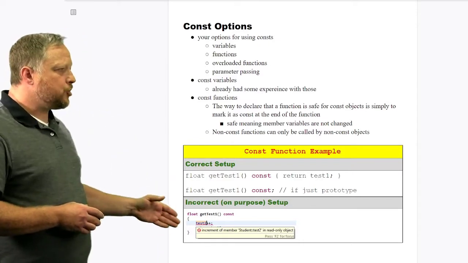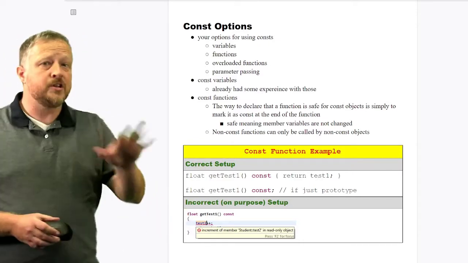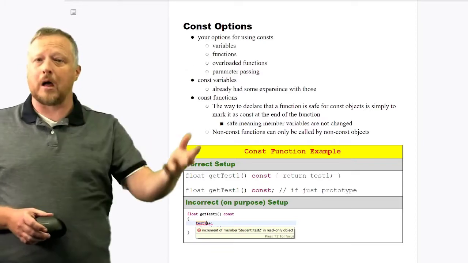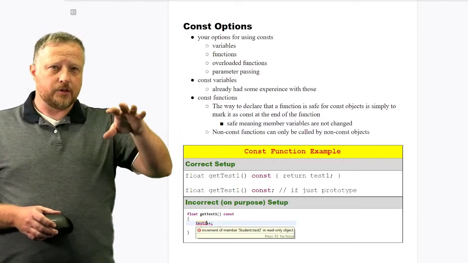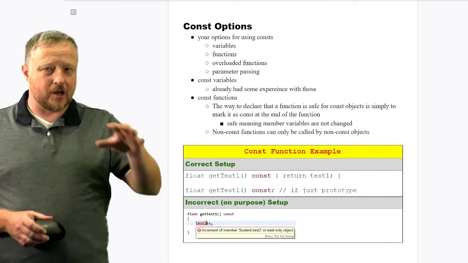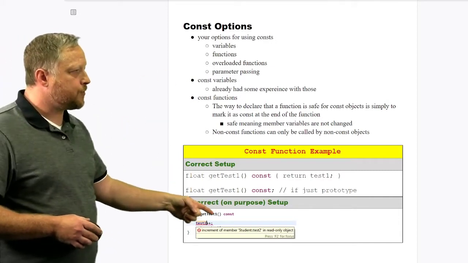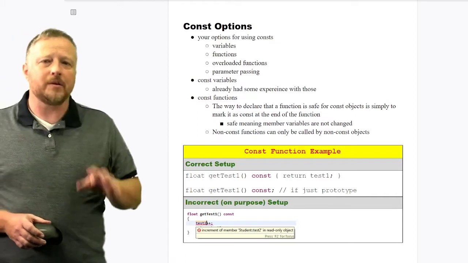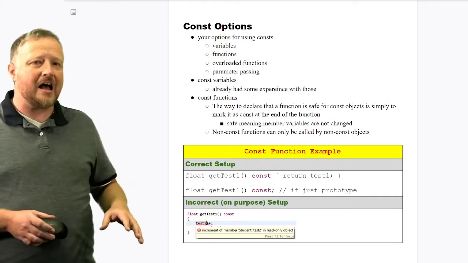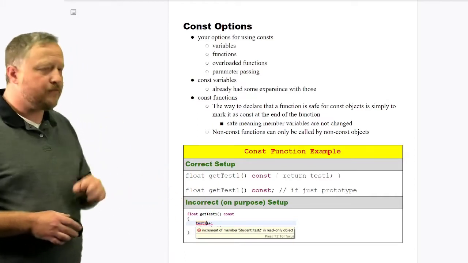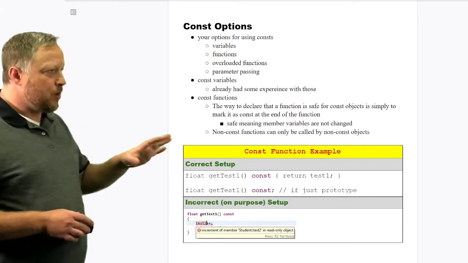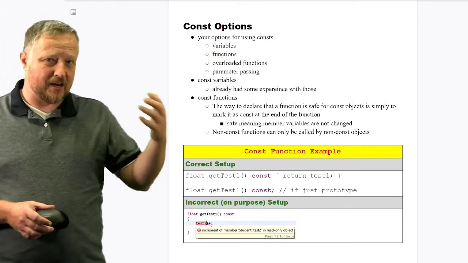So remember that in student, test one was not protected in any way. Matter of fact, it was public. But there was no const around it either. So it was open to change and everything else. But because this is a const function, it is not allowing me to change any of the values inside of this function. So that's one of the types for functions using const.